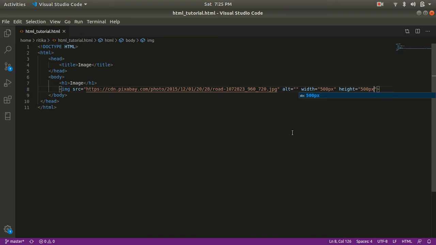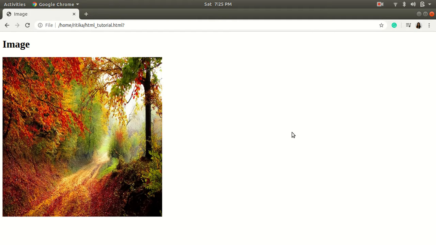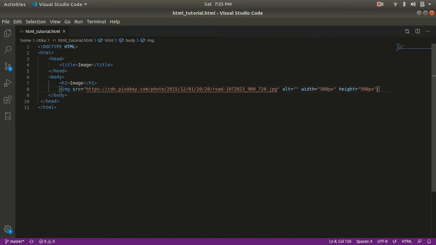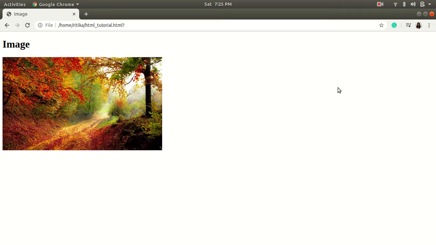Let's save. See our image size. It is a square image which has 500 width and 500 height. So what if we don't know what exactly height we should give if we want a particular width, because most of the time we are working with the width. So we have a solution for that as well. We can mention the width but we can remove the height so that it can automatically take the desired height. See, now our width is 500 but our height is different.